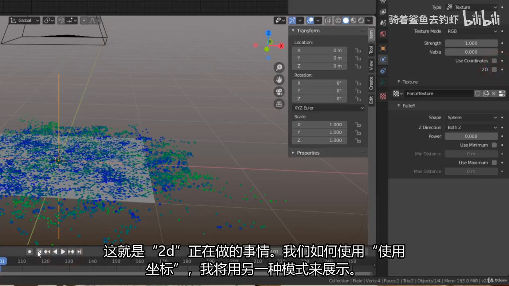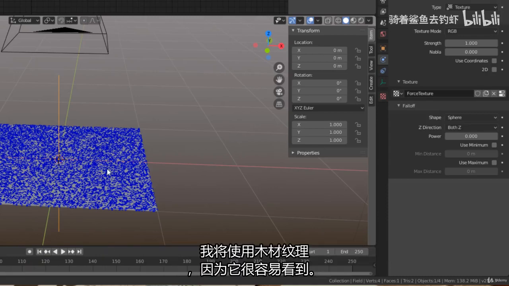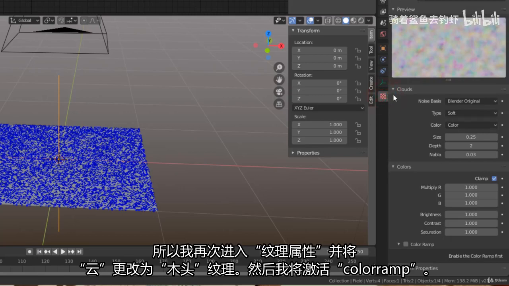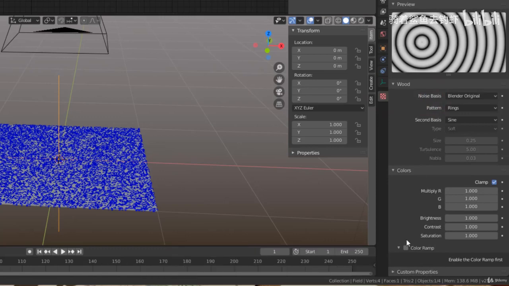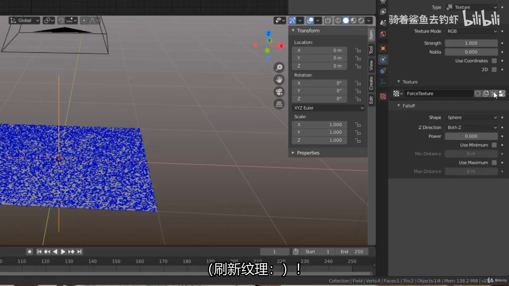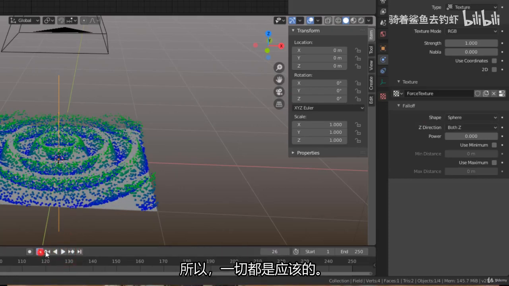How we use coordinates, that I'll show with another pattern. I'll use the wood texture because it's easy to see. So go texture properties again, change clouds to wood, and then I will also activate the color ramp. And it remembers those settings, so it's okay to use. And now we go to the physics properties. Just remember, refresh the texture. Okay, fine. Okay, now when I run animation, you get all these waves here. Everything is as it should be.